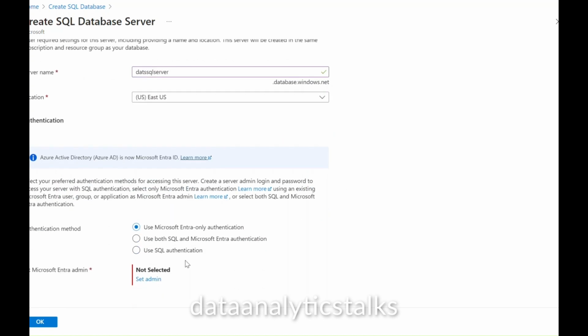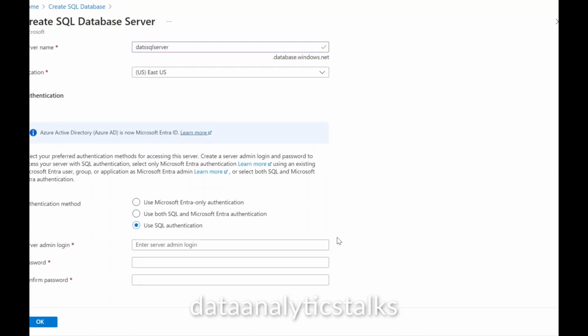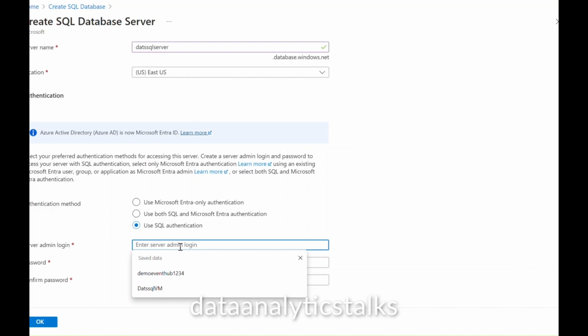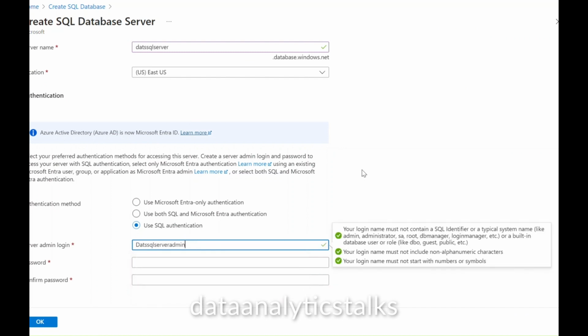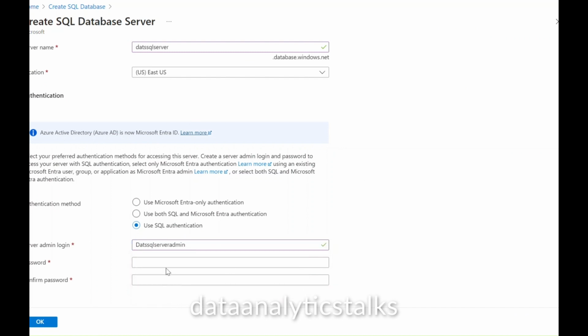And of course, what is the authentication method? I can go for both SQL or Microsoft Entra authentication. I can go for Microsoft Entra only authentication. Then I can use SQL authentication. Let me use a SQL authentication, and I should provide a SQL Server admin login and password. I can give an admin login, which is SQL Server admin, something like that. Then let me provide a password.